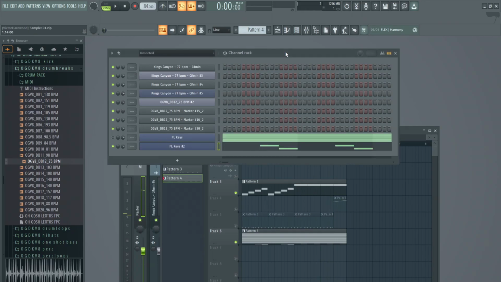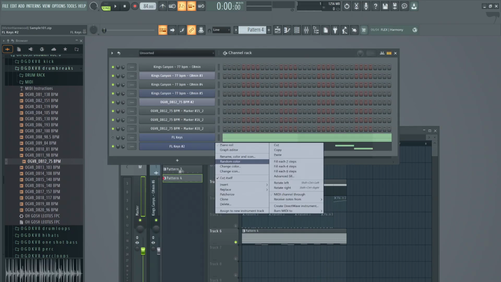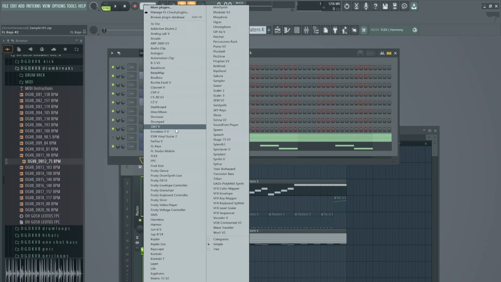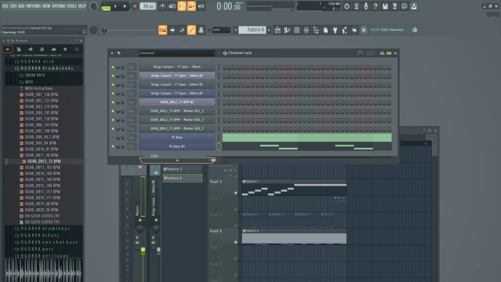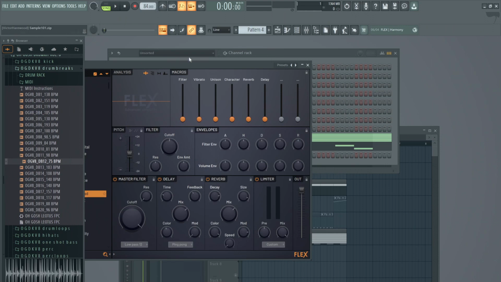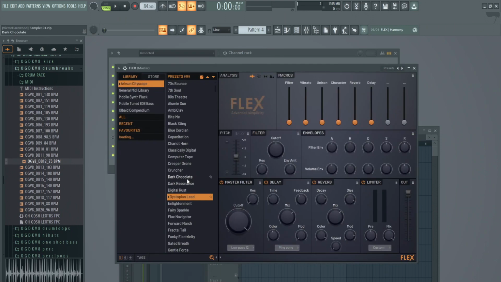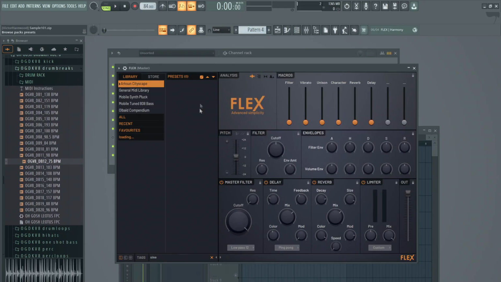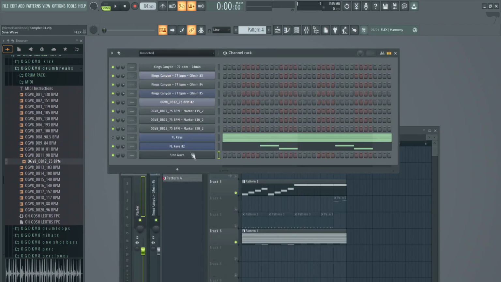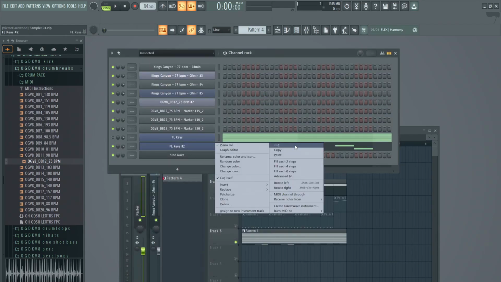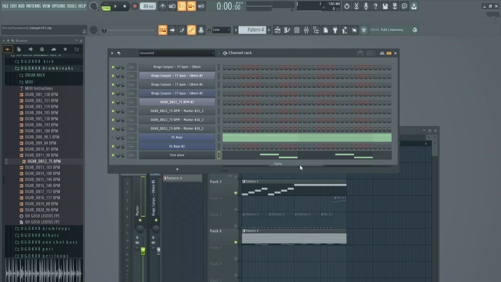So I could take those notes that I just made here. Let's go into Flex. And let me look for a sine. There you go. In the general MIDI library, sine wave. It's a nice pure sound. I'm going to cut that MIDI, put it over here. See how it sounds.